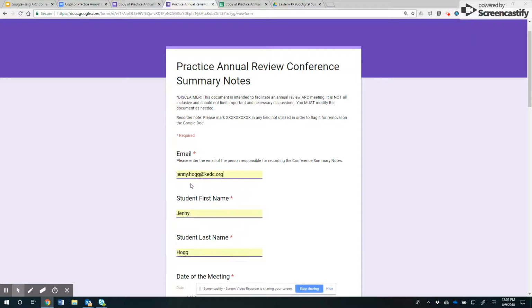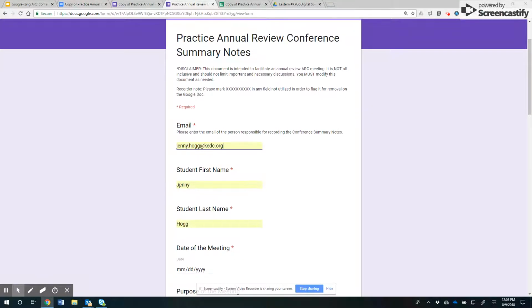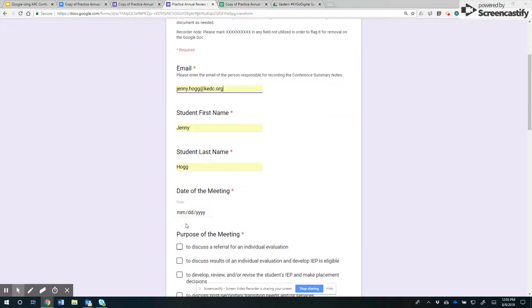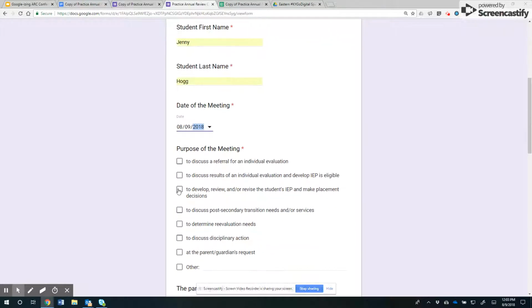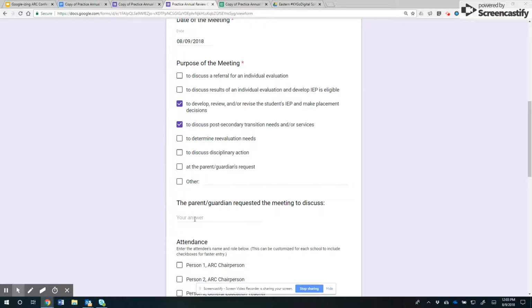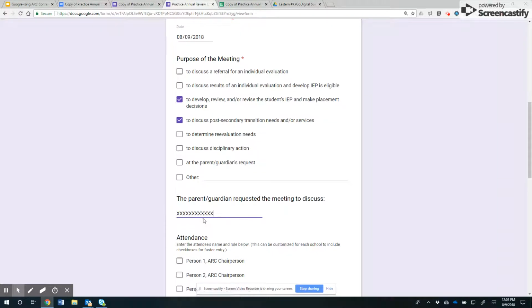So I'm going to put in the information as if I'm the student. You can see there that my student first name and last name are in there. And ideally, if this all works, every time that I tag student first name, you'll see Jenny pop up. I'm going to put in today's date. Okay. And today we're going to develop, review, and/or revise my IEP and make placement decisions, and then also talk about post-secondary transition. So the parent did not request this meeting. It's just a planned annual review.